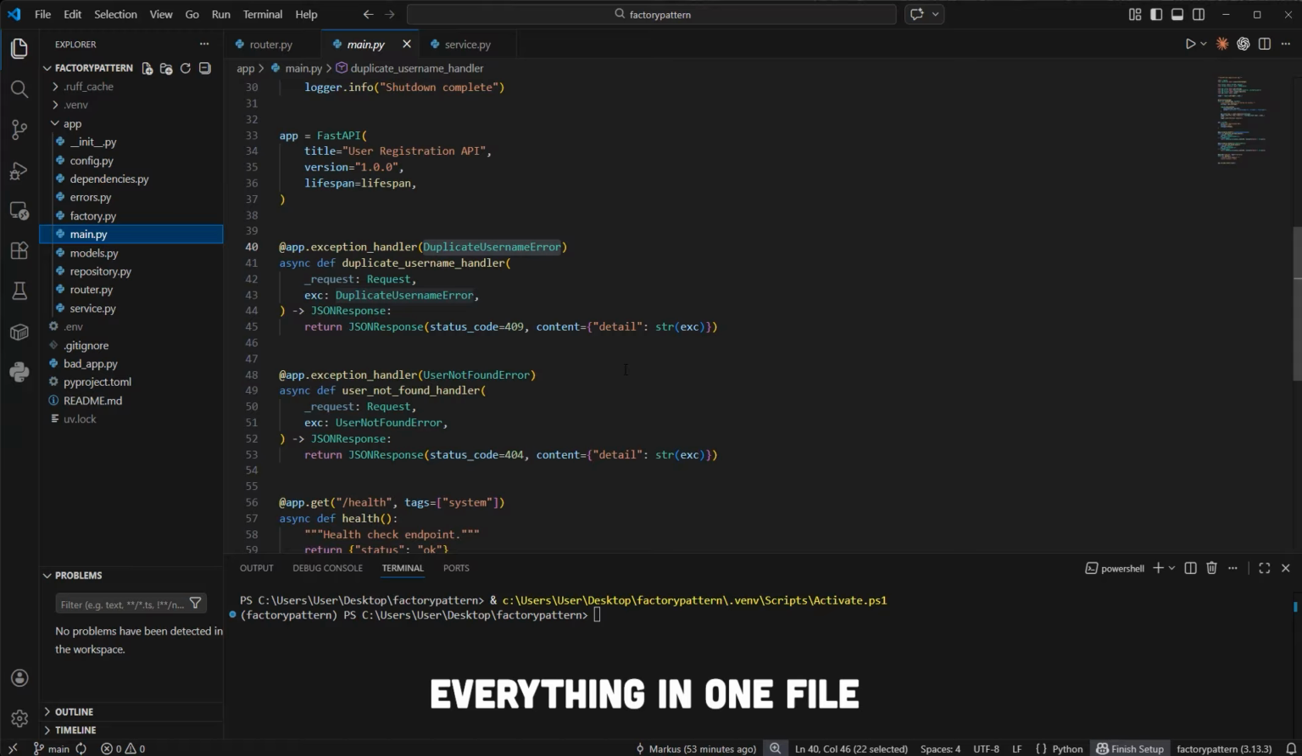And the beautiful part about this separation of concern is that if you want to test the business logic, then just import the user service, give it a mock repository, so a fake object that behaves like the real repository, and test the logic completely without FastAPI, without HTTP, and without a server. Isolated, fast, and reliable.